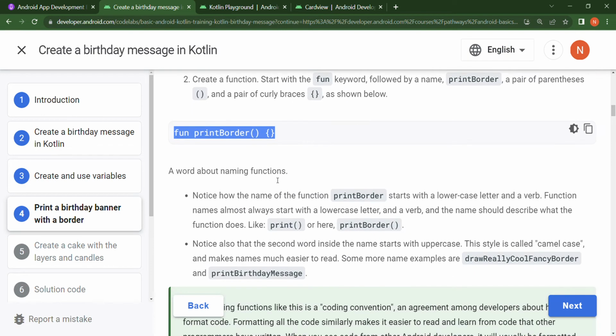Alright, so what about naming functions? Notice how the name of the function print border starts with a lowercase letter and a verb. Function names almost always start with lowercase letters and a verb, and they should describe what the function does, like print, or here, print border. Notice that the second word inside the name starts with uppercase. This style is called camel case and makes it much easier to read. Some more name examples are draw really cool fancy border and print birthday message.